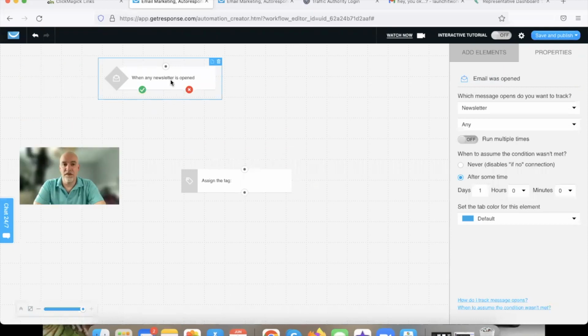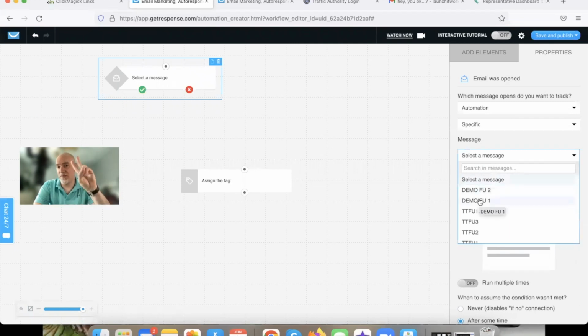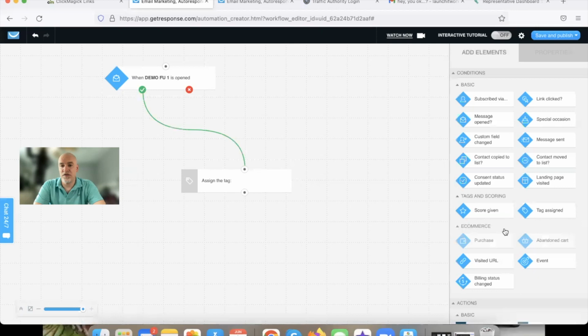Here we go. So now what we're going to do, when you click on this, when a newsletter is open, we're going to change it from automation, because we just created automated emails, right? We're going to go to specific, and we now have 2 emails that we just created. The follow-up emails you just created, those FU emails. When someone opens email number 1, it's going to assign a tag. We're going to do the same thing. We're just going to repeat that process again.